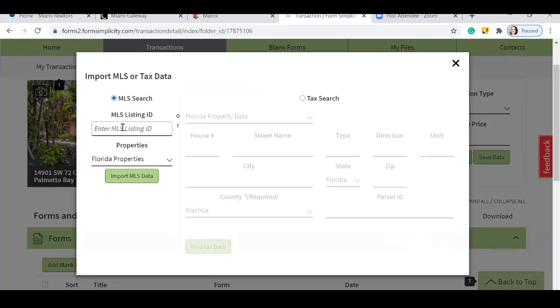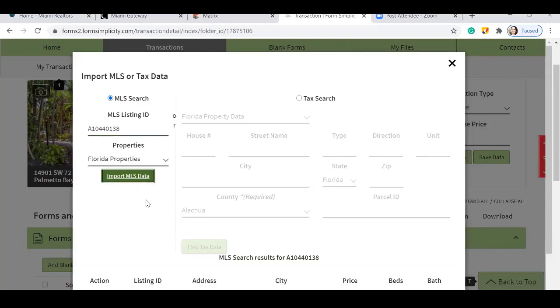I'm going to enter the MLS number to show you what you can receive. You do receive a little bit more information if you pull it from the MLS, but if it's not in the system or you don't have the MLS number, the tax search is also available. Once I've inputted the MLS information, I'm going to click on the green button that says Import MLS Data.